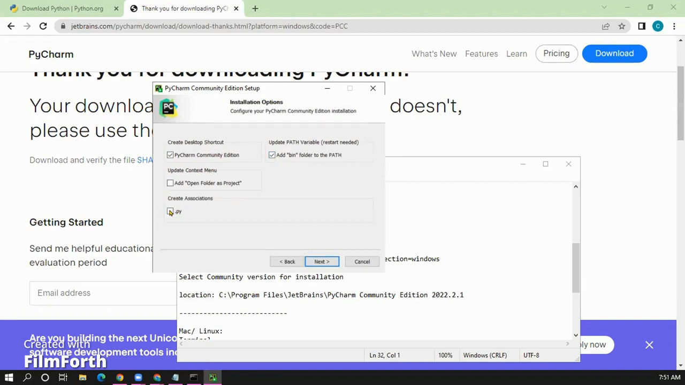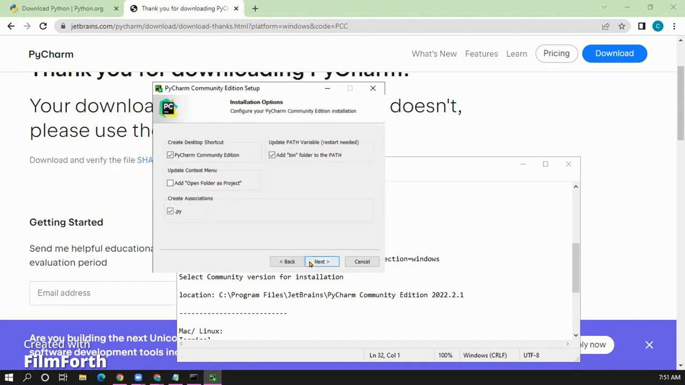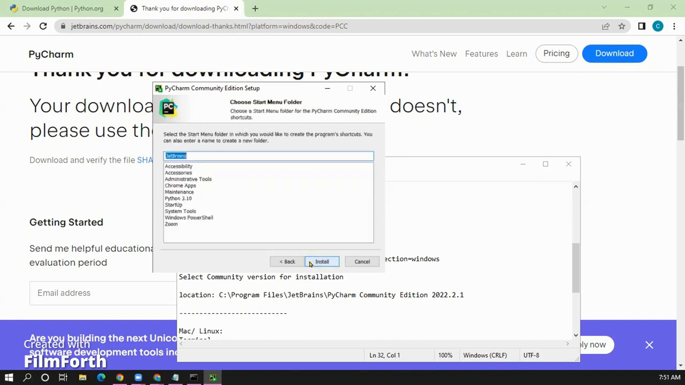And create associations for .py. So by default, whenever you are creating Python files, they will be linked with the PyCharm IDE. So we have selected three checkboxes over here: create desktop shortcut, update path variable, and create association. Click next. Follow the wizard. Click on install.